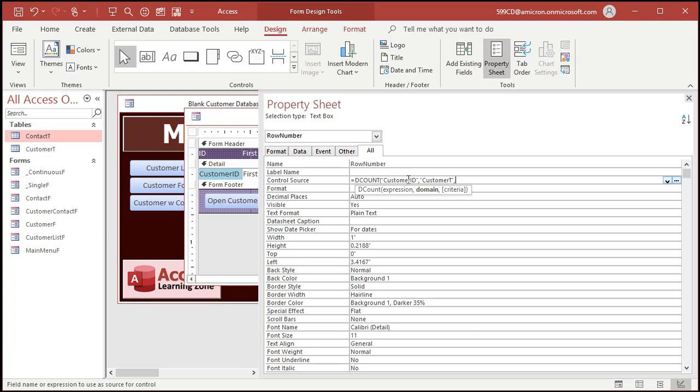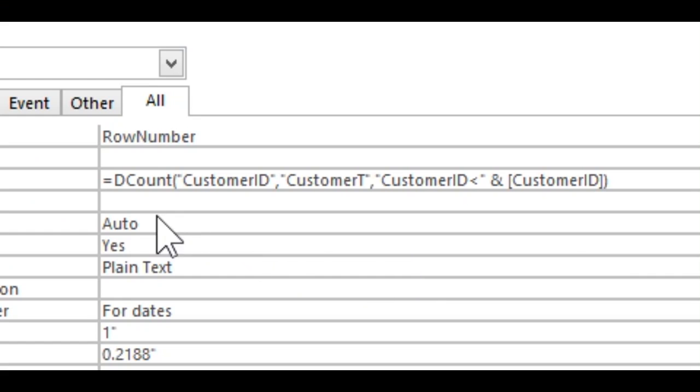Now, what's the criteria? The criteria is I want all the records that came before this one. Okay, so the customer ID has to be less than the current customer ID, just like that. All right, see how that works? Okay, DCount the records, customer ID, any field or even a star. From what table? The customer T, where the customer ID of that record is less than the current customer ID.